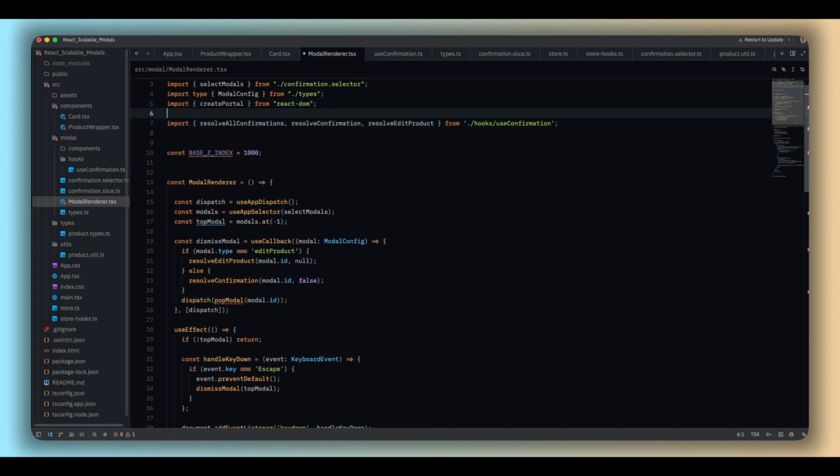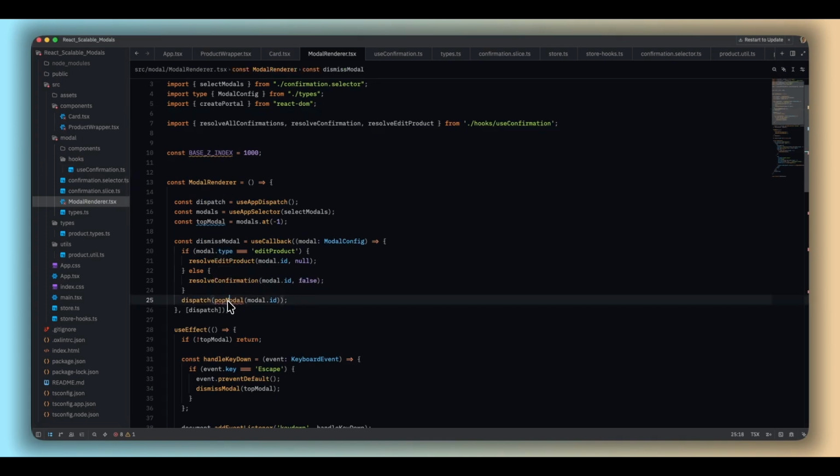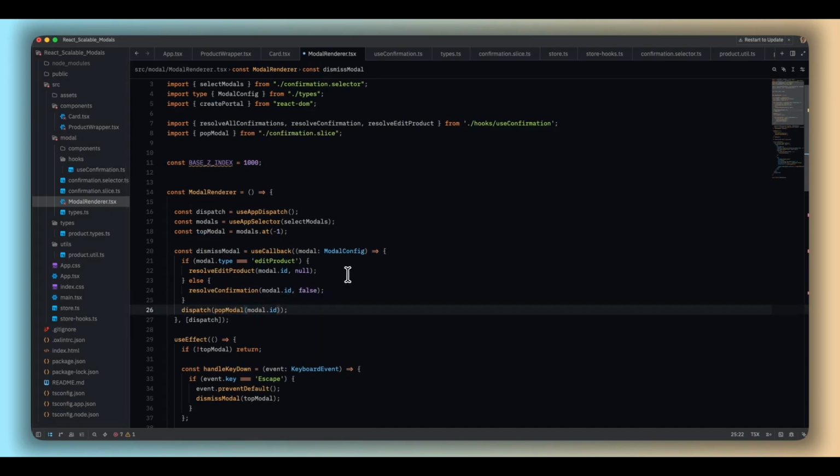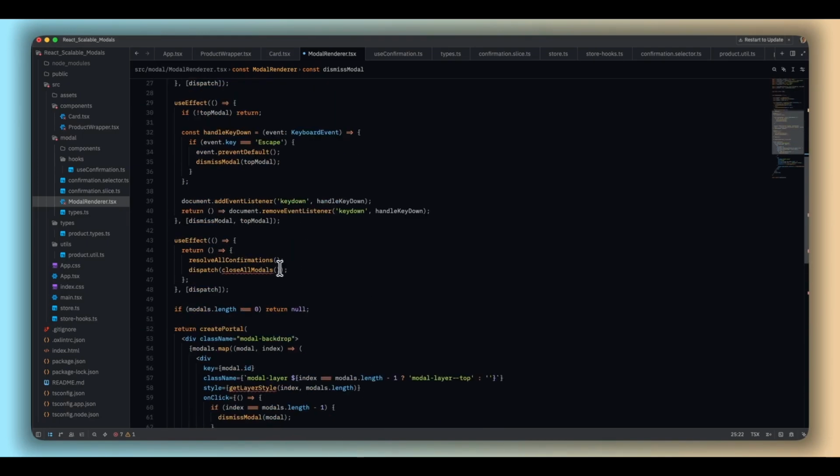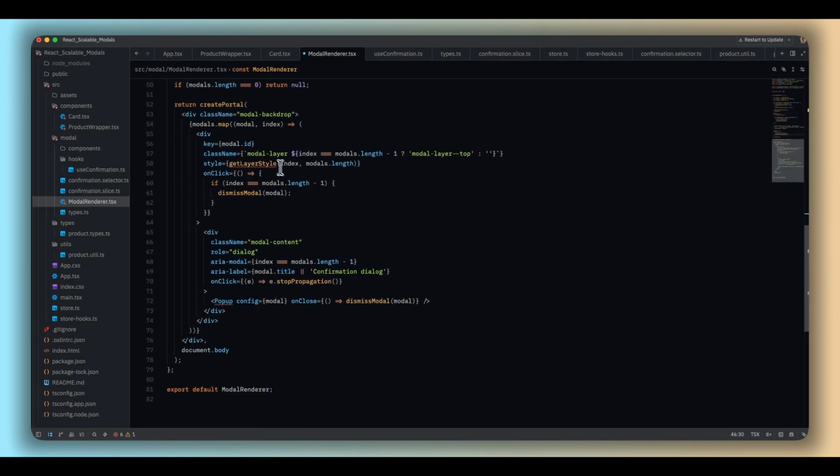Cool. What else are we missing? The components we are missing. One, this one component, pop model. I think this. Yeah. Okay, cool. Yeah, we need these two things.